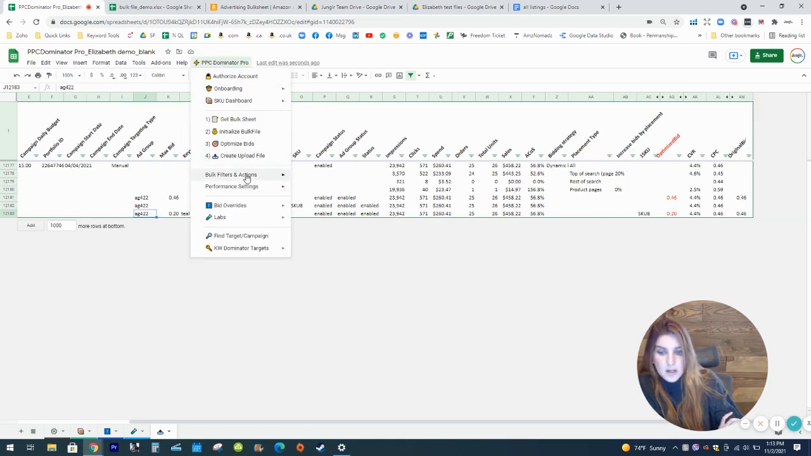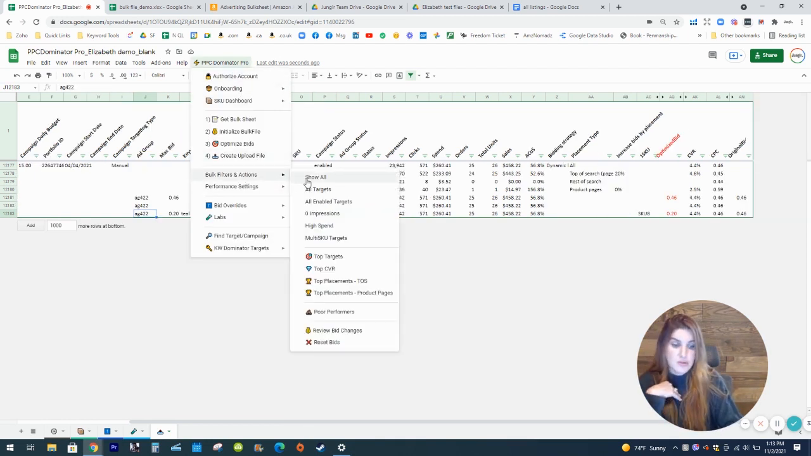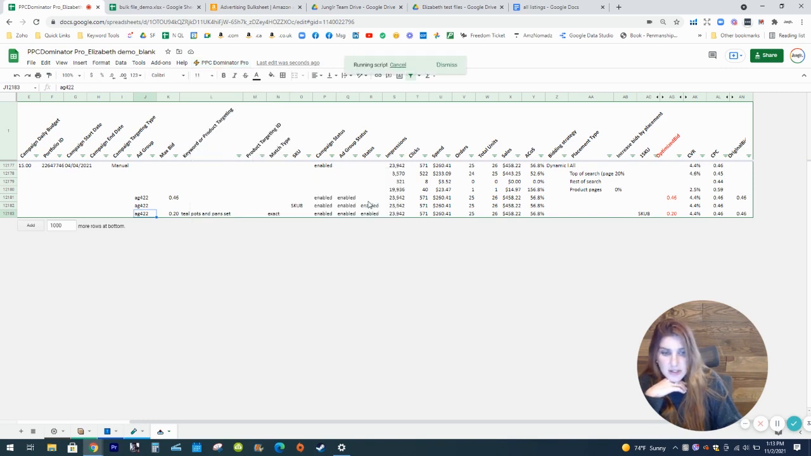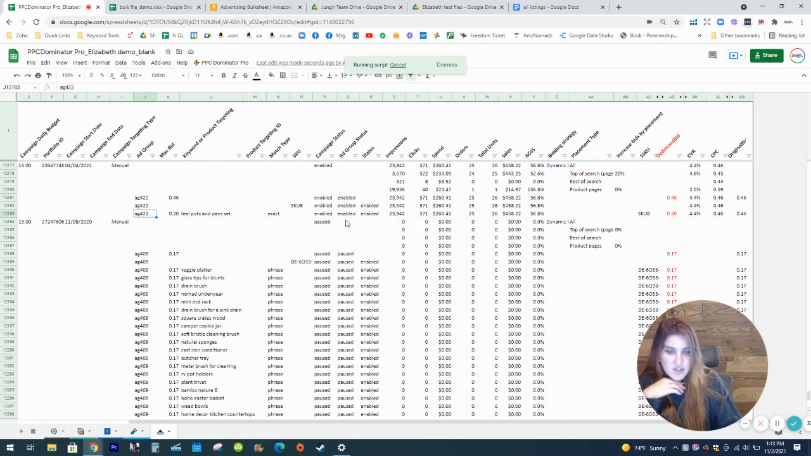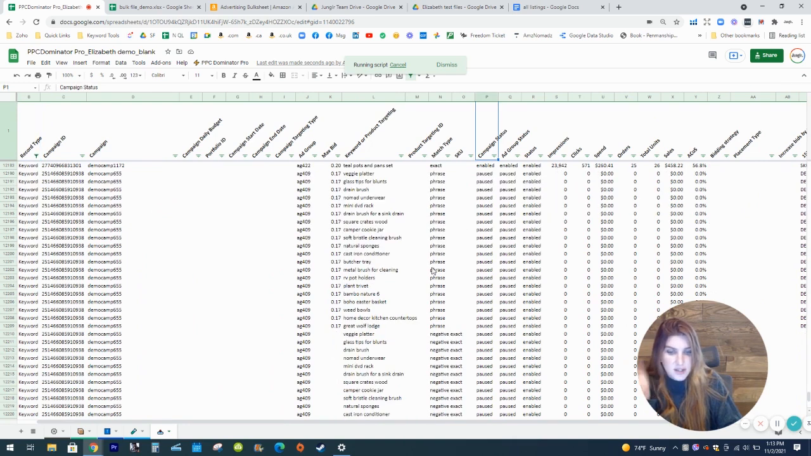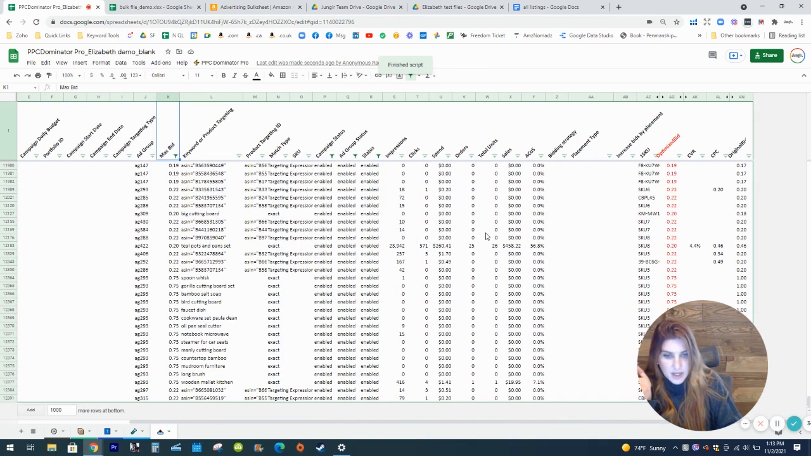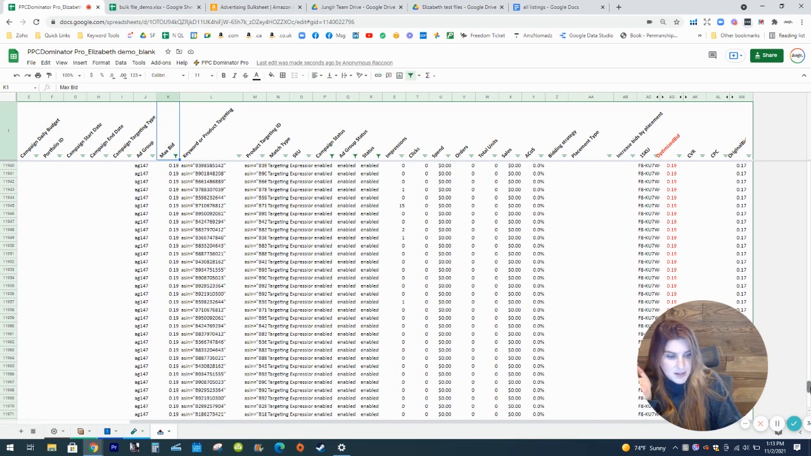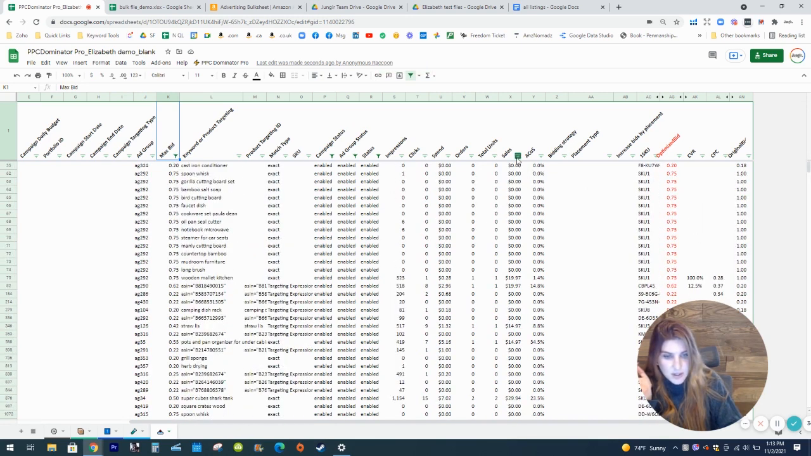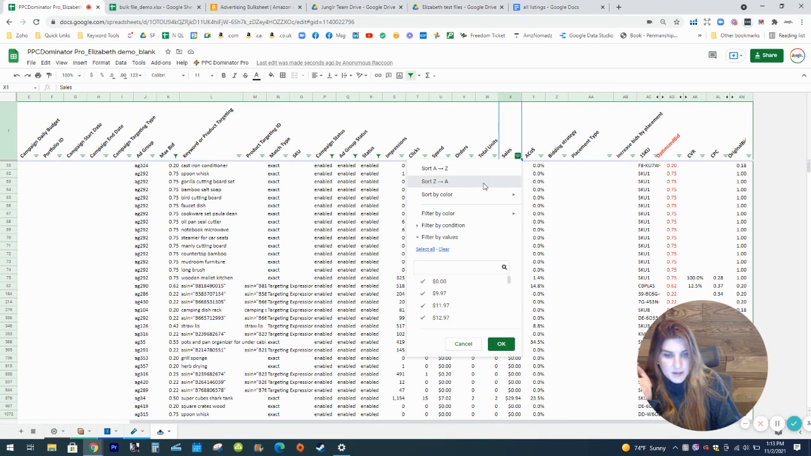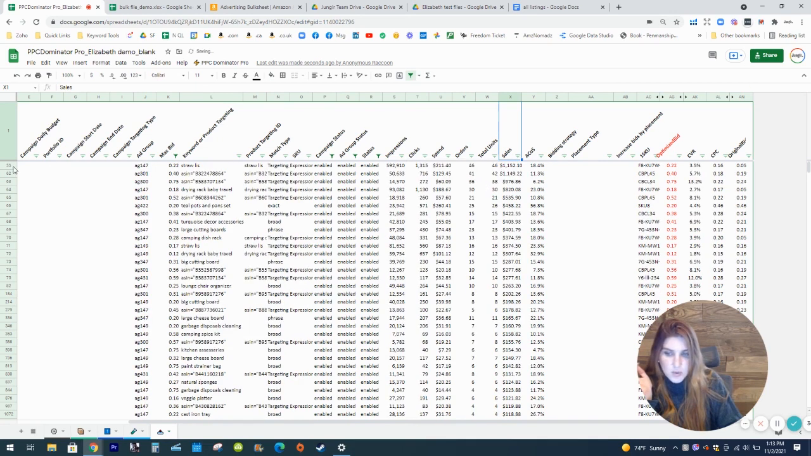All right, and then one other thing that I personally like to do when I adjust bids on account, if you go to all enabled targets, so this is basically just going to show us all of the keywords that are enabled in the account. I do like to go through and sort by sales, highest to lowest. This is one of my favorite things to do, and just see what is my top sale keyword. So my original bid was 5 cents and it's upping it to 22 cents.